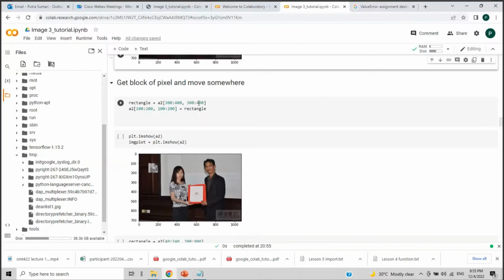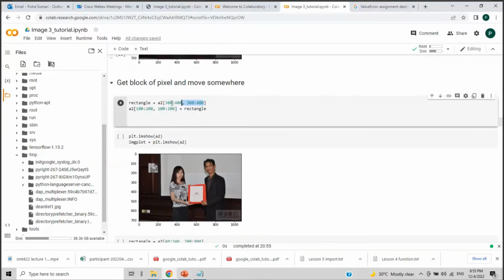So this basically means the block here, 300 and 400. Okay, up to 300 and 400. I think it's this one. Okay, this block. We're gonna move this block.